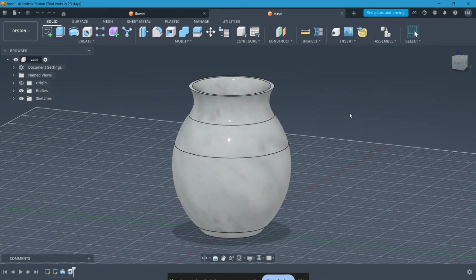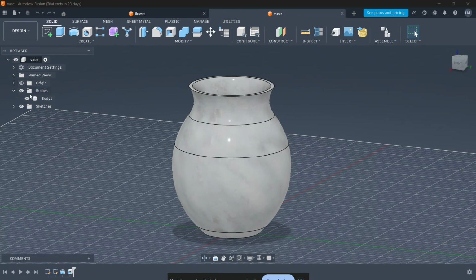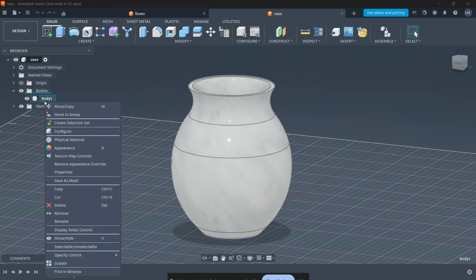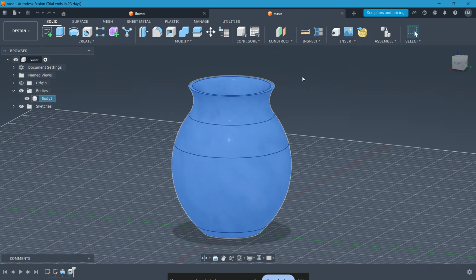So first, what is the phase surface meshing error? This usually happens when Fusion 360 fails to generate a mesh on the outer surfaces of your model. In simple terms, the software is struggling to understand or process the geometry you've created or imported.